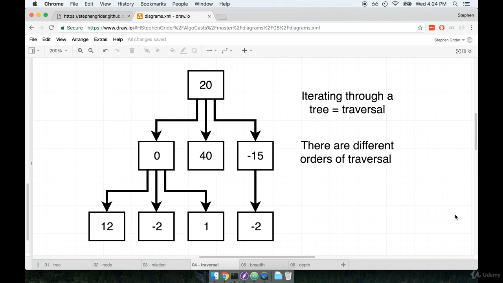Now, there are two big ways that we are going to learn about how to iterate through a tree. And when I say two big ways, I'm talking about the order in which elements we iterate through the tree.